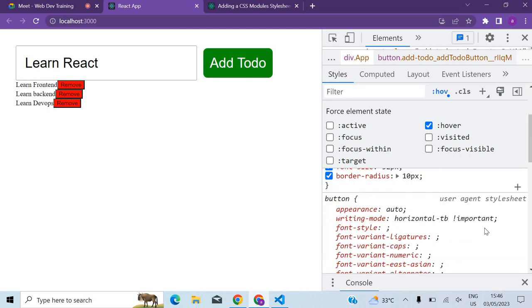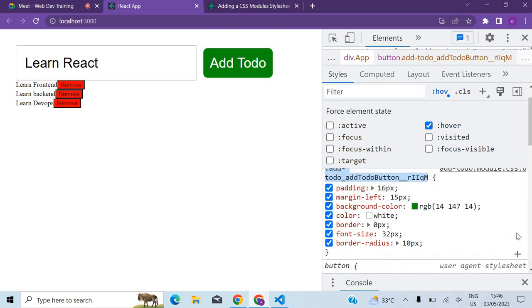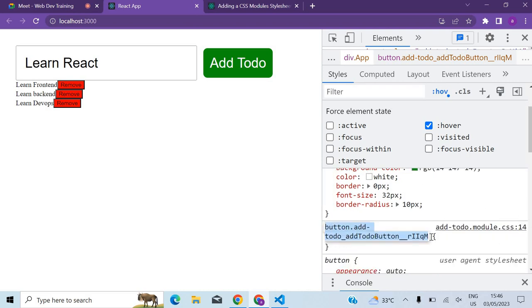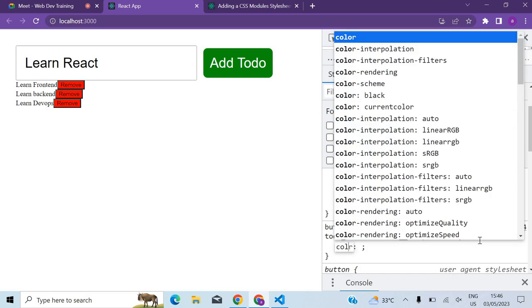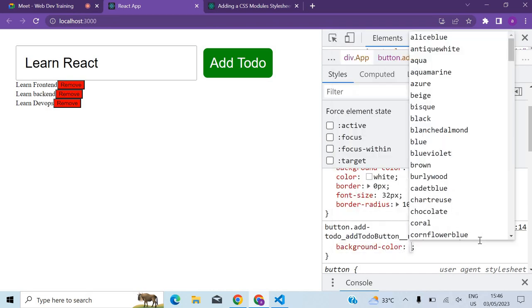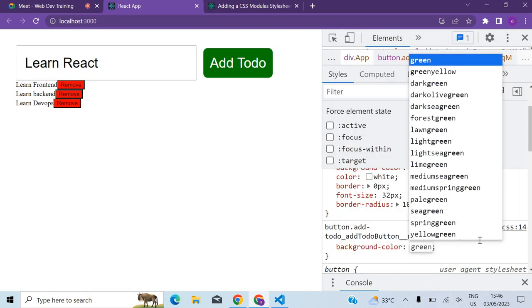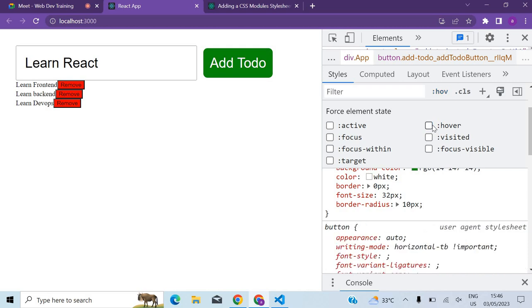So how do I add a new class name? This is style row above. So here we have the same class name, hover. Let's say the background color is going to be green. Why is it changing now? Because I have toggled the hover state. So if I disable that, you see the color changes back to something else, right?